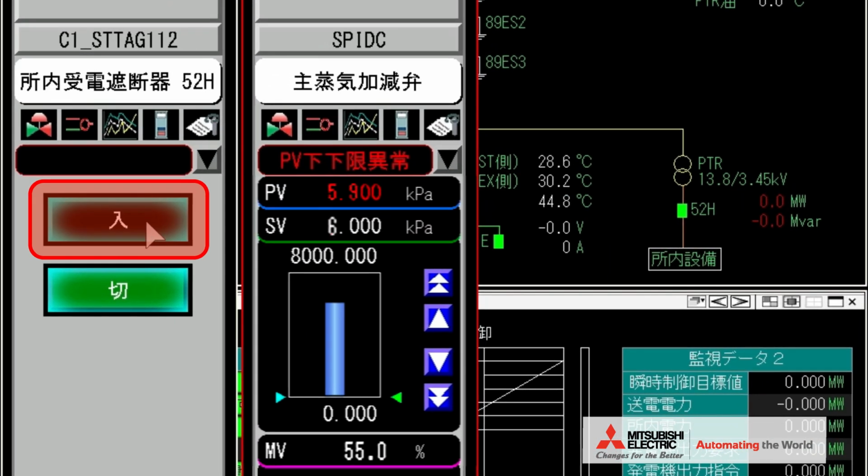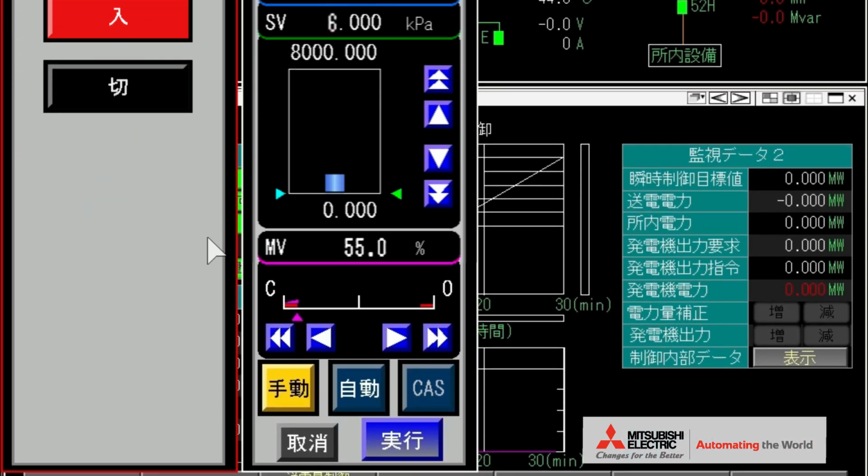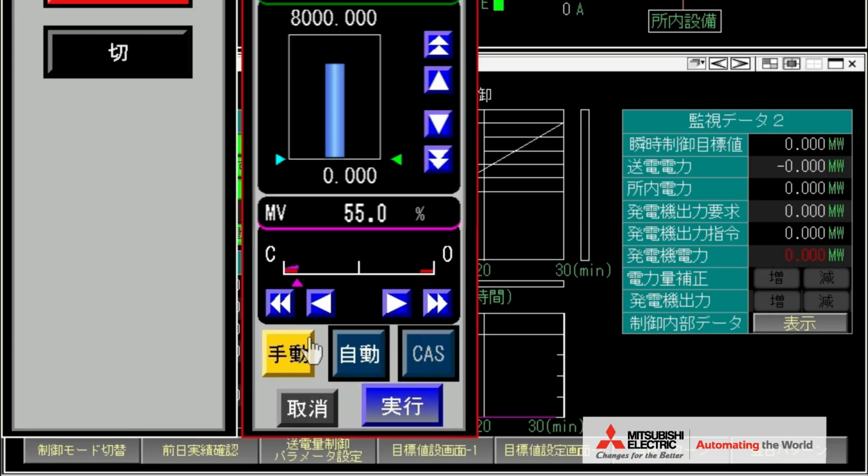As for the operation procedure, one way is to click once to remove the cover, and click again to execute the operation. Another way is to select the desired button and click Execute. Either method works.